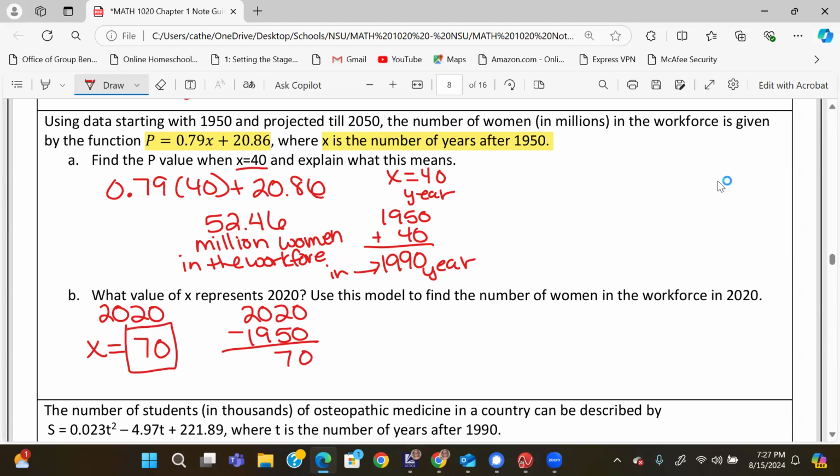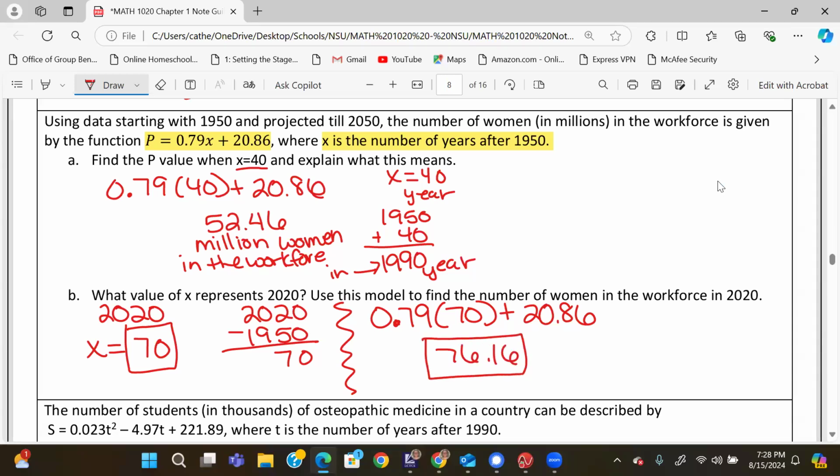So B is going to have two parts in itself. First of all, they want to know what value you're going to stick in. So you're going to use X equals 70. And then they want you to find the number of women in the workforce in 2020. So you're going to plug 70 into the equation. And I'm going to do that on my little calculator. If it's a basic calculation like this, I'm not going to type it out on the calculator, but anything a little more complex, I will. All right, and that's the second part to part B.